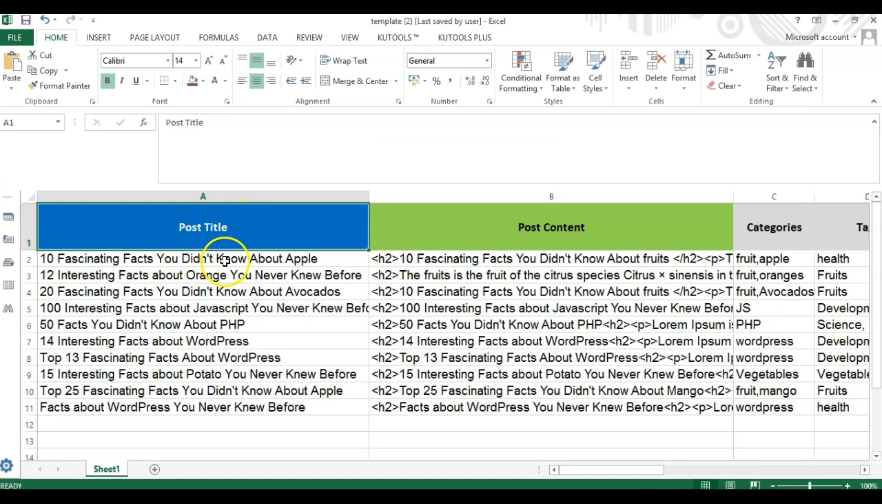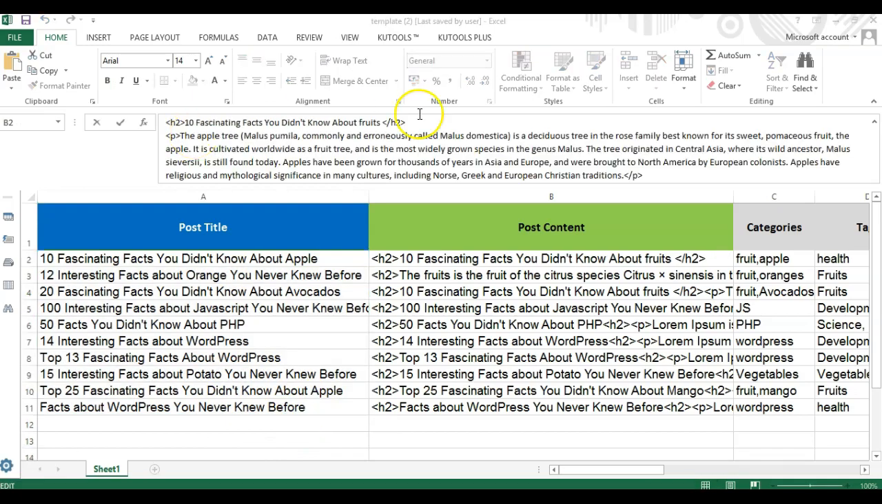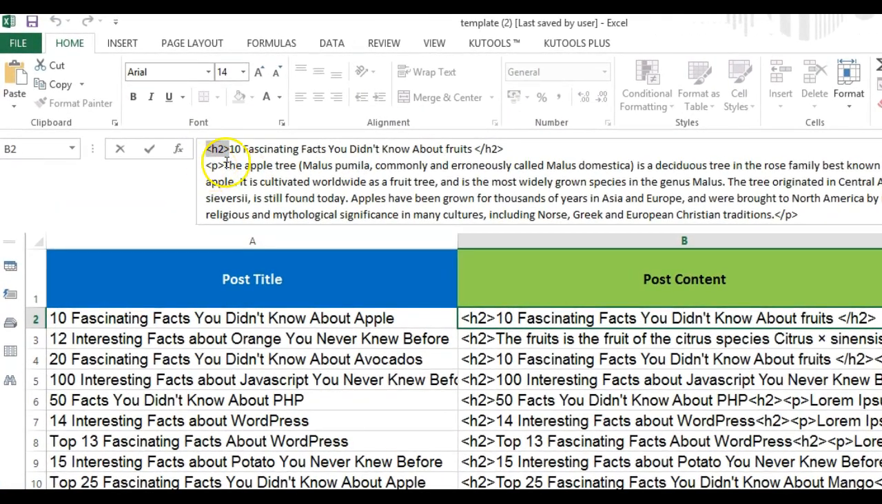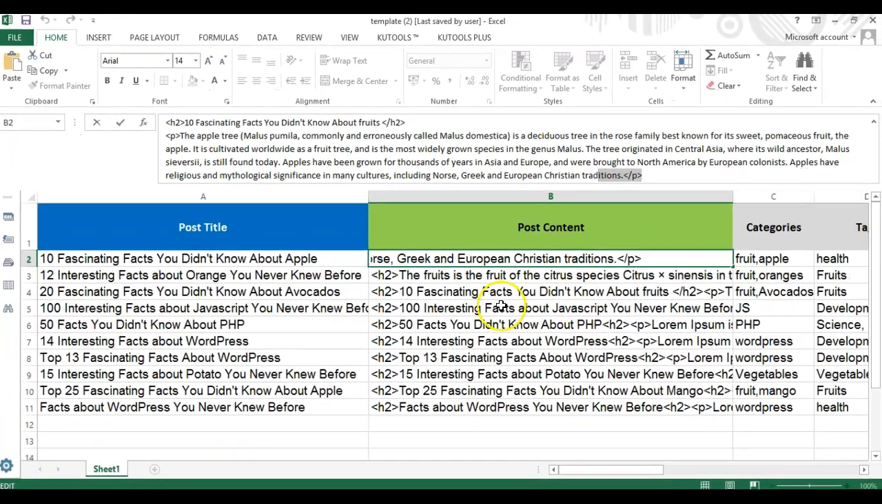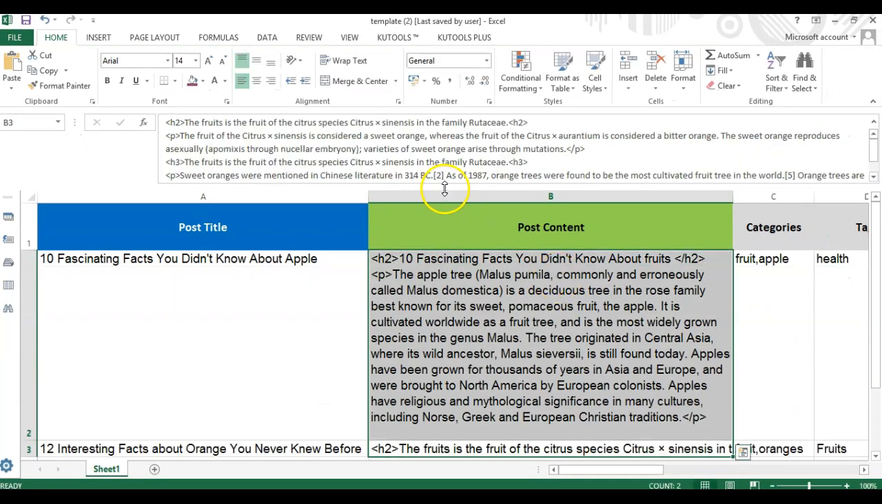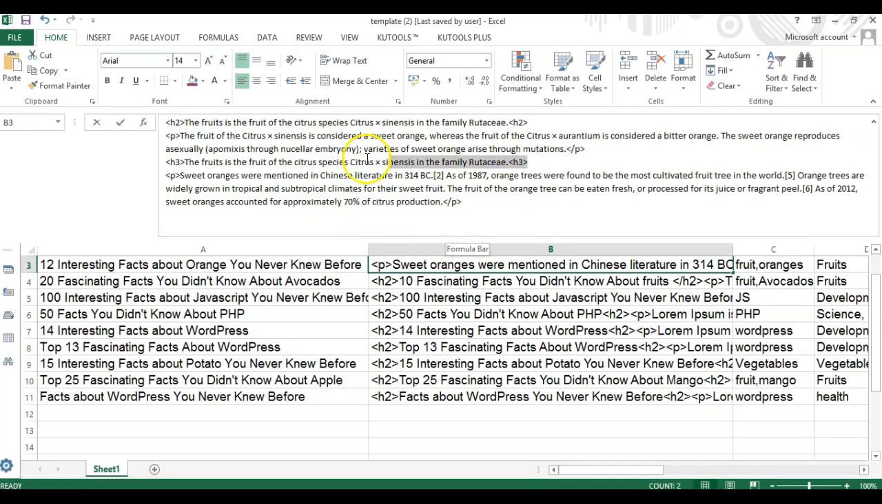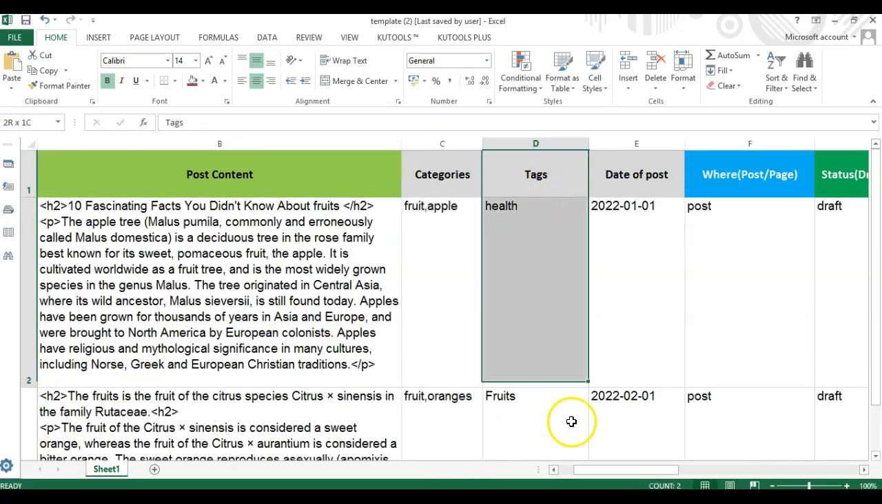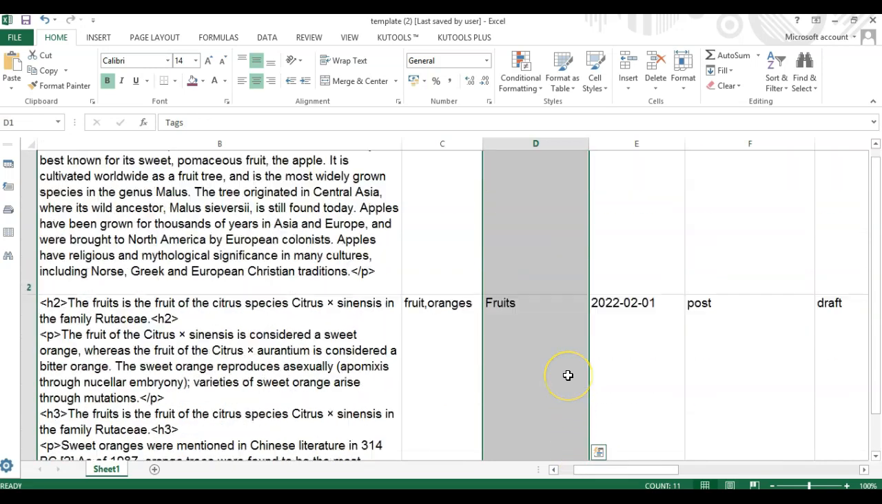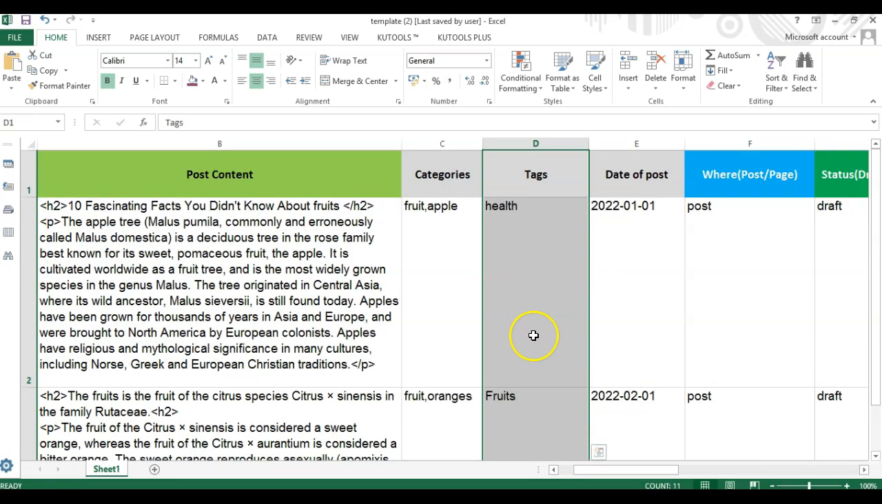You need to fill in the title of the post in this column. We have used paragraph and heading tags in the post content column. Fill category and tag in these columns. If you want to fill more than one category or tag, then separate them by a comma.